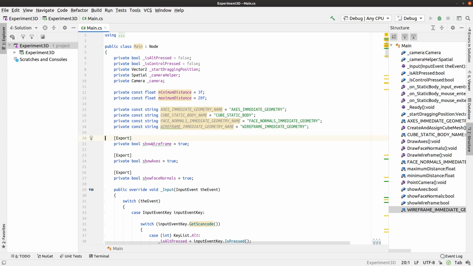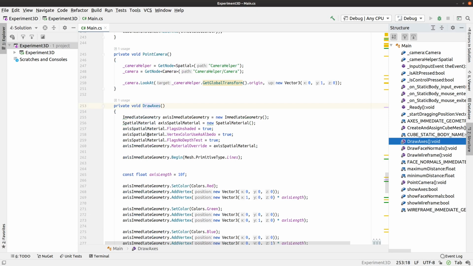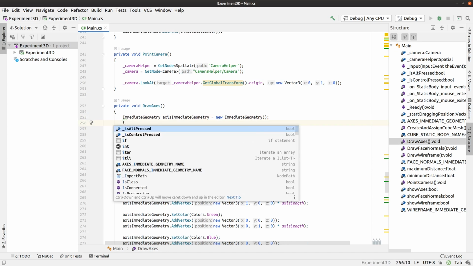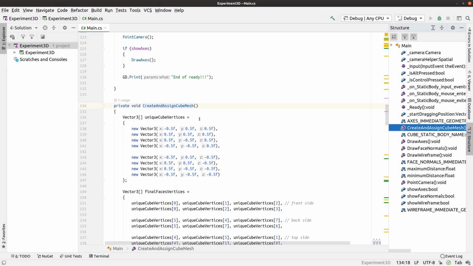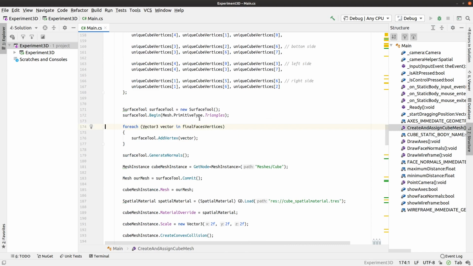So let's go ahead, when we're creating these things, and assign them. So first, let's go to the draw axes. And what we would do is basically, when we have this axes immediate geometry we're creating, we would just give it a name, and the name we're giving it is that. And that's all we have to do. So that takes care of the axes one, and then when we were creating and assigning the cube, we want to assign a name to that static body.